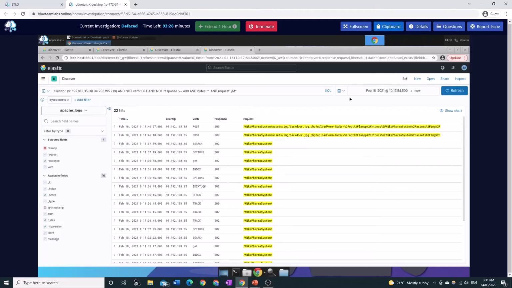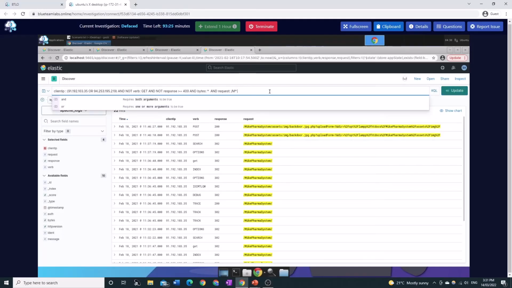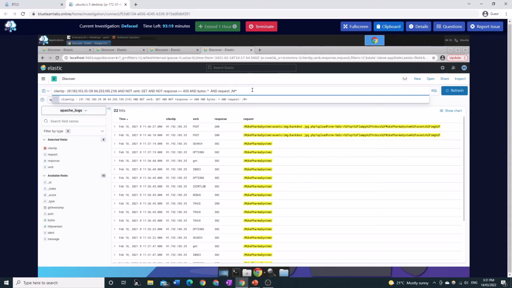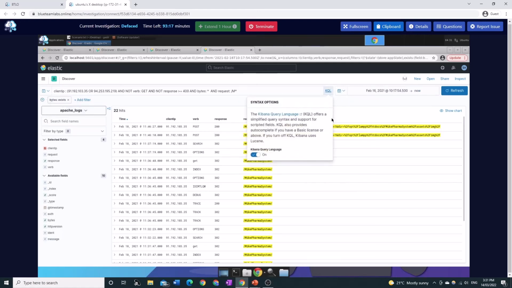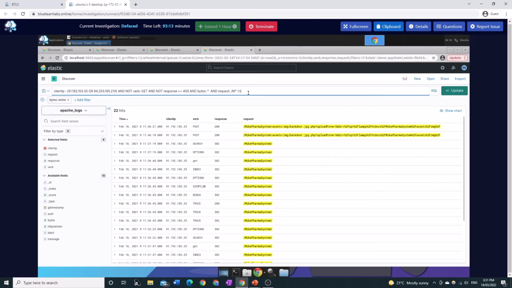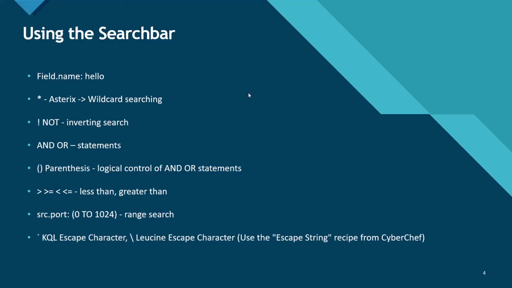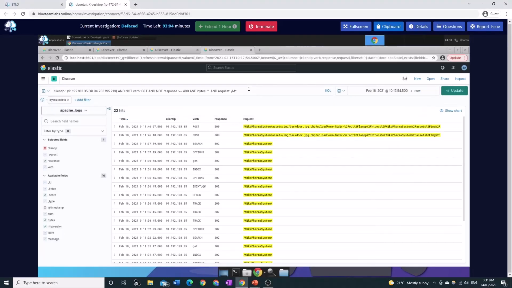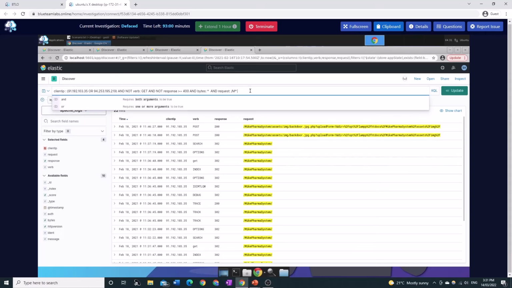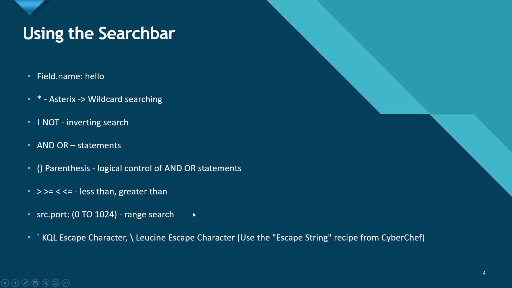So using KQL, the escape character is this little value right here, that is above the tab key on most keyboards. And then if we swap the version to Lucene by turning this off here, the escape character is this slash here. Generally, the easiest way is just to use the escape string recipe from CyberChef. And the escape strings might be relevant for things like file names and any special characters.